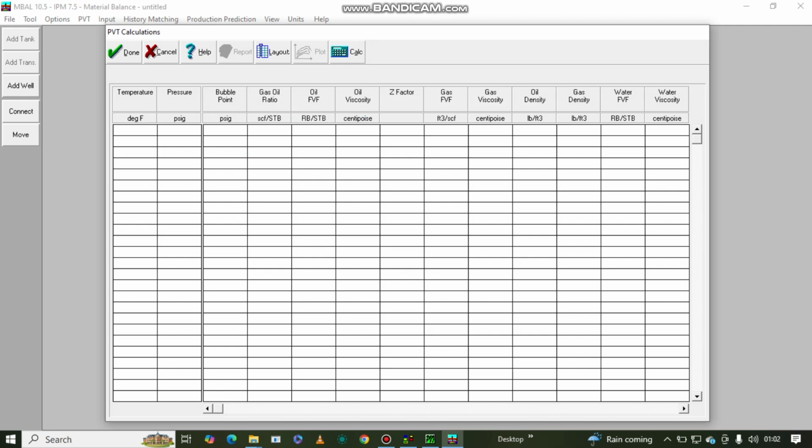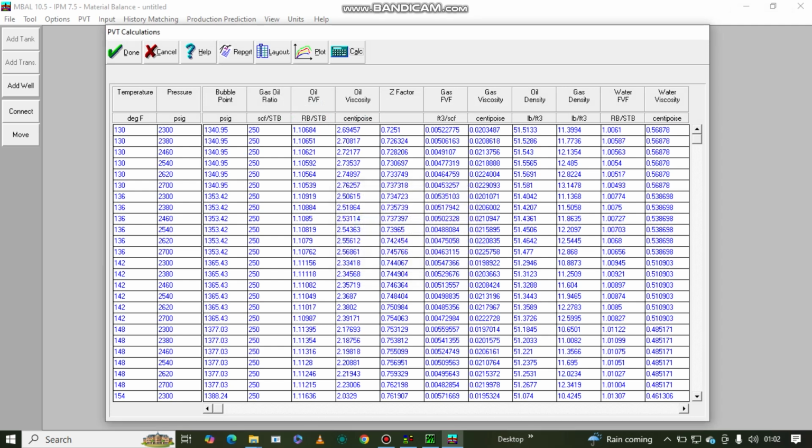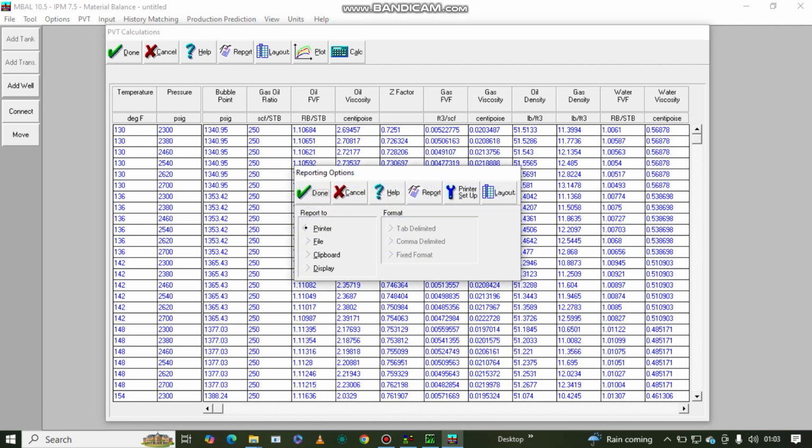It should be able to bring you to this, and when you click calculate, it should be able to give you the values for temperature, pressure, bubble point pressure at each step, the gas oil ratio at each step, the oil FVF, the oil viscosity, and Z factor, as you can see. And then you should be able to generate a report out of this. You can click on report and generate a report out of this. For now, I'm going to leave it out.